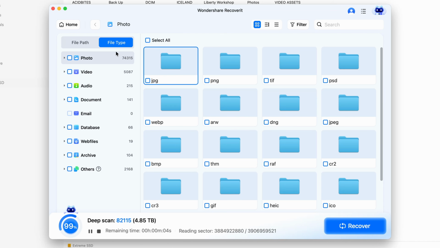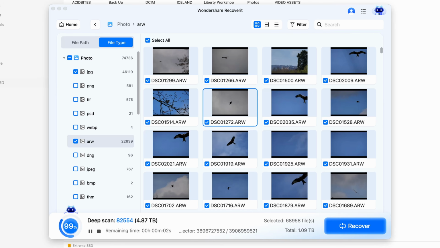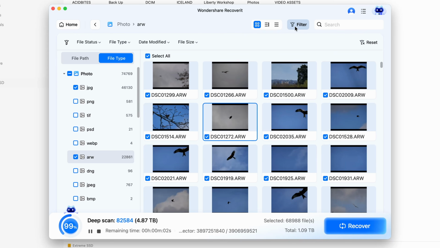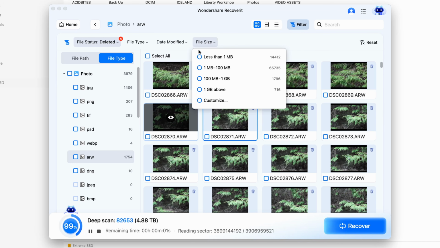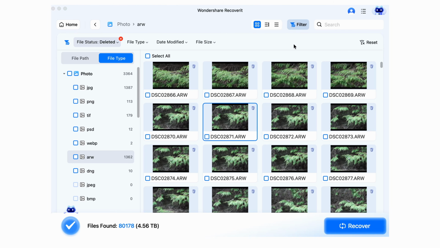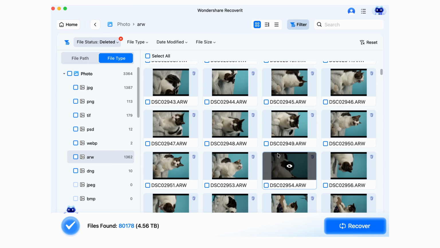So for example, if you're looking for photos, you can select that. As you can see, the software will also let you further define what kind of file you are looking for. On the list here, you can see everything from JPEG all the way down to ARW, which is the raw photo format for Sony cameras. If you still have files on the storage drive, you can select to view only files that are being recovered, and you can also specify when the file was modified and its size. And one of the features I really liked when we tested Recoverit last time is you can preview files before you actually recover them.